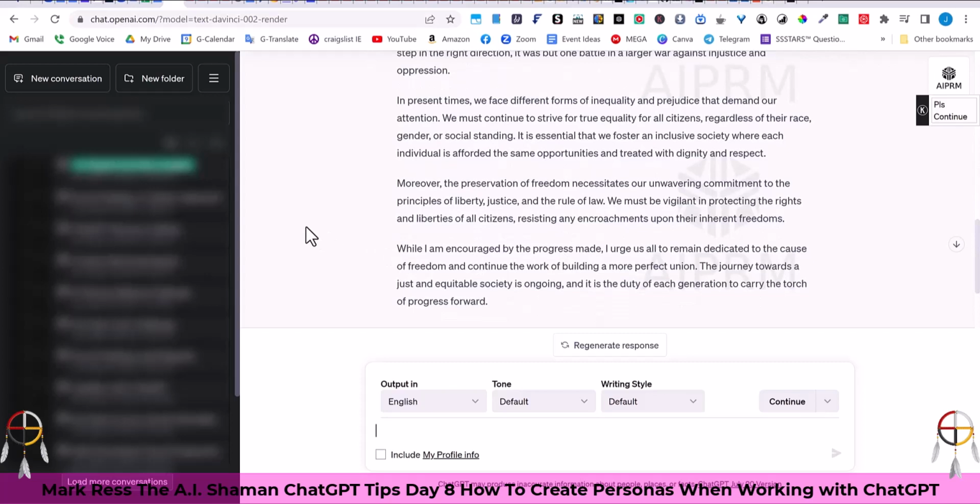In present times, we face different forms of inequality and prejudice that demand our attention. We must continue to strive for true equality of all citizens, regardless of their race, gender, or social standing. It is essential that we foster an inclusive society where each individual is afforded the same opportunities and treated with dignity and respect. Moreover, the preservation of freedom necessitates our unwavering commitment to the principles of liberty, justice, and the rule of law. We must be vigilant in protecting the rights and liberties of all citizens, resisting any encroachments upon their inherent freedoms.